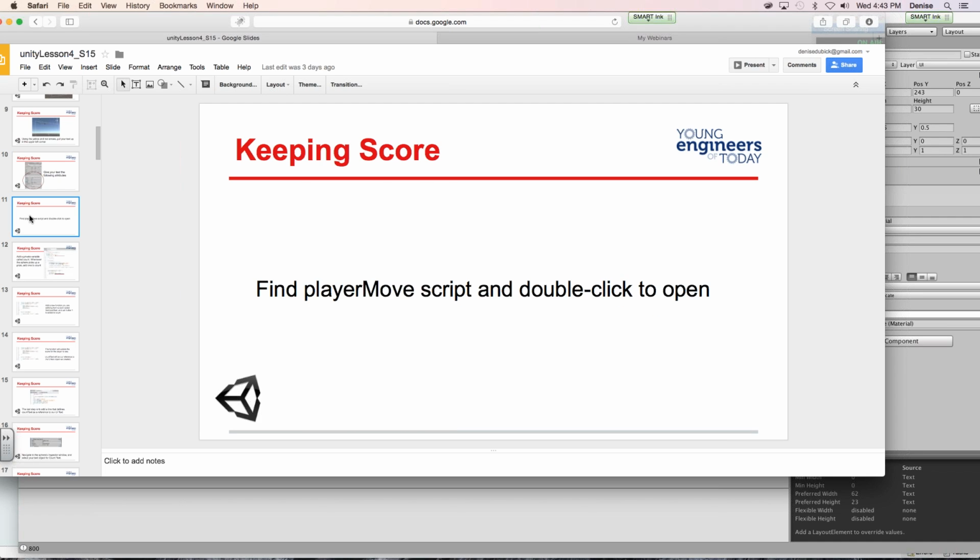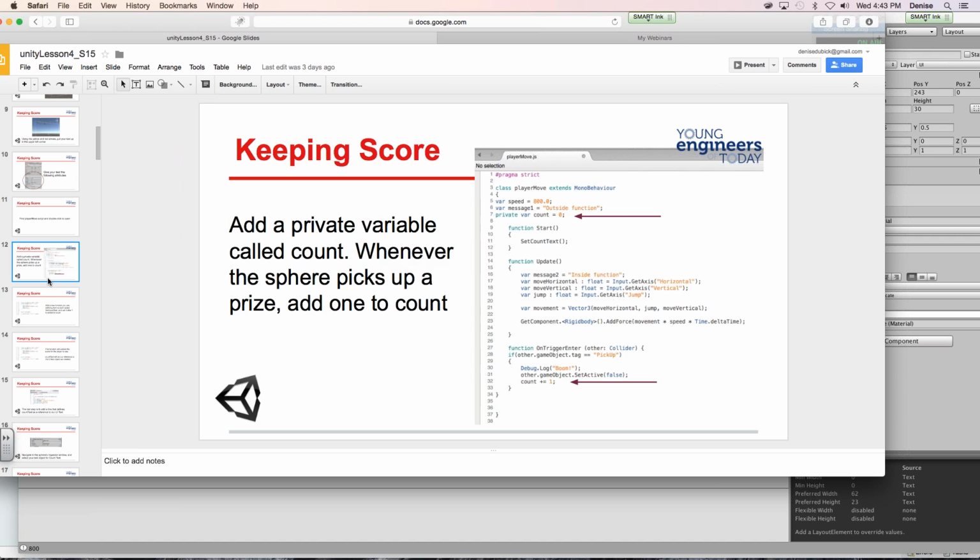Great. Okay. So again, we're just going to add it to the player move script. Player move has kind of become our essential script for the game, for gameplay. So open player move, you should already have it open, and we're going to add a private variable called count. And count is going to be kind of like our score. Whenever we pick up a cube or a prize, 1 is going to be added to count. So how do we do that? You add a private variable called count up at the top in our variable declarations. And the line below, setting the cube to no longer active, you're going to add 1 to count.